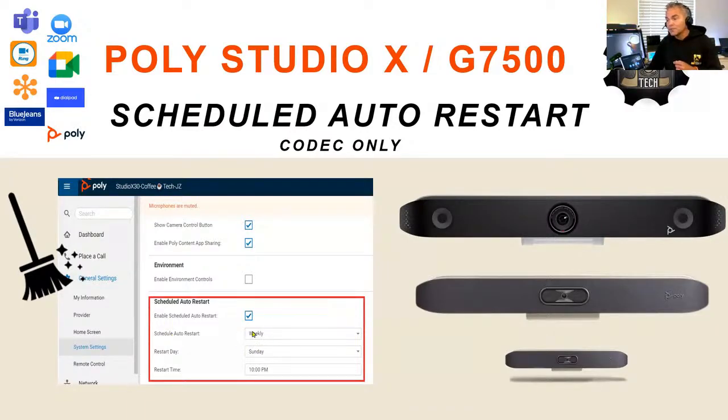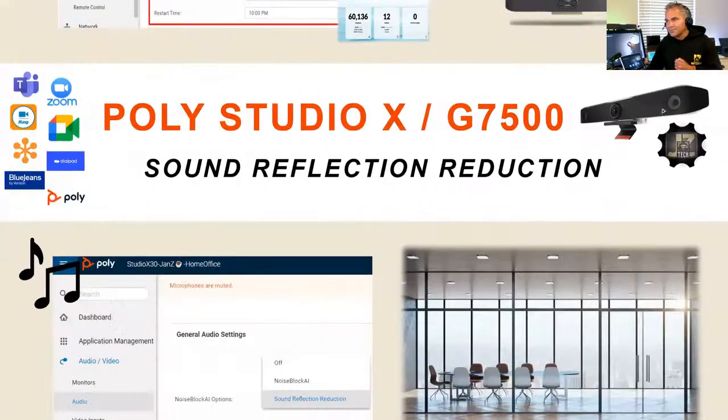So you might want to do that weekly on Sunday, maybe in the evening, and do a restart to refresh for the whole week. And another thing, you can do that through PolyLens, of course. Just make sure you have a scheduled auto restart available.